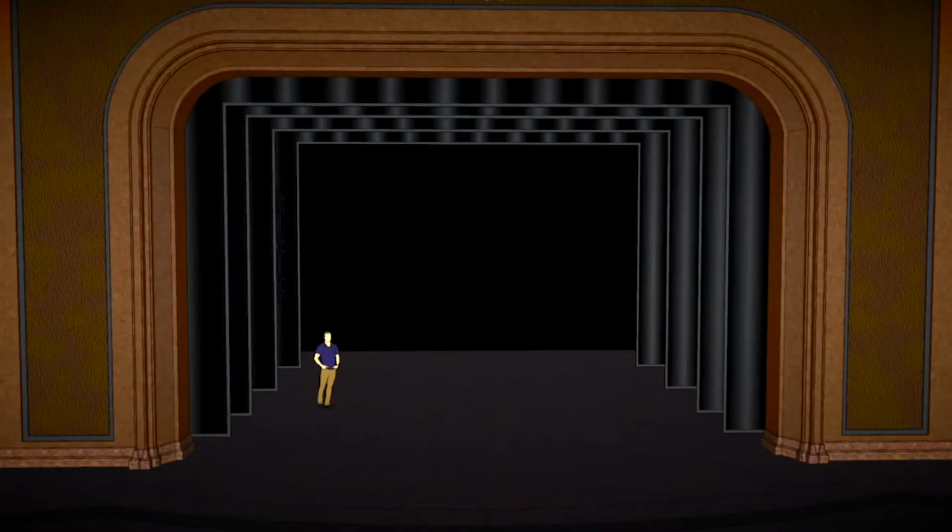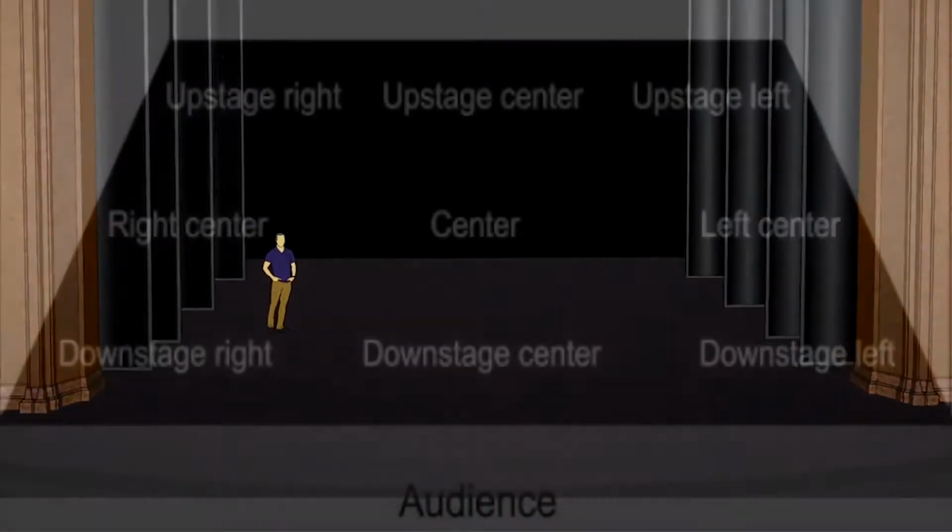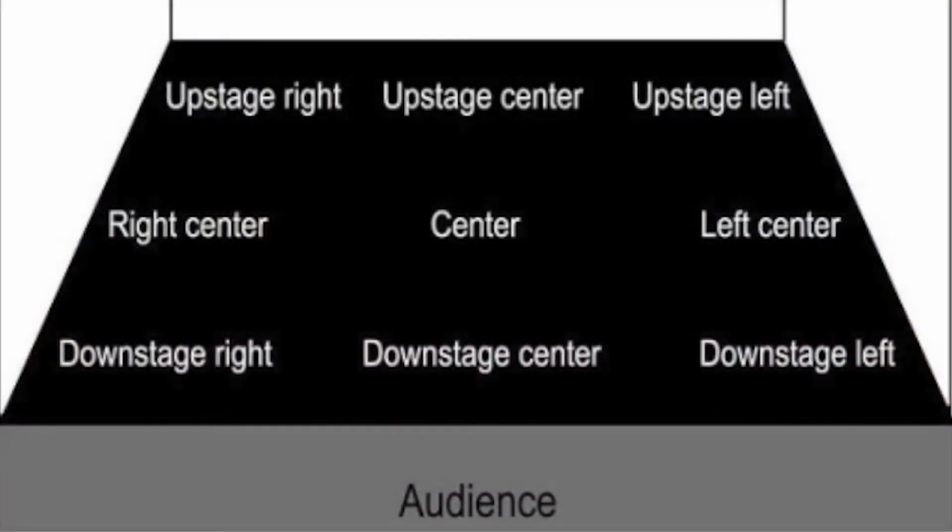The stage divisions. This is where the terms upstage and downstage are derived from. Stage right and left are indicated from the perspective of the performer. Areas of the stage are named from the actor's point of view.